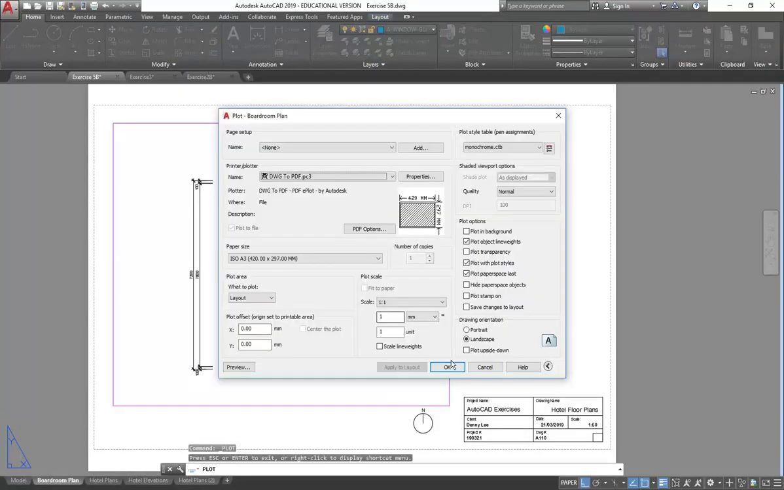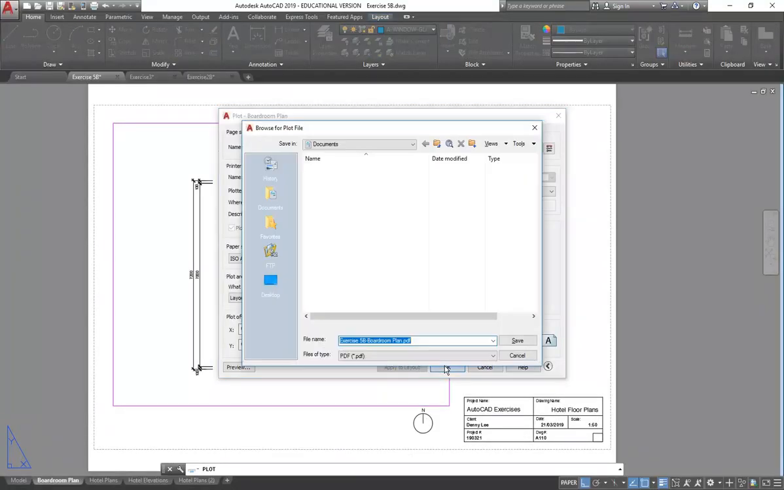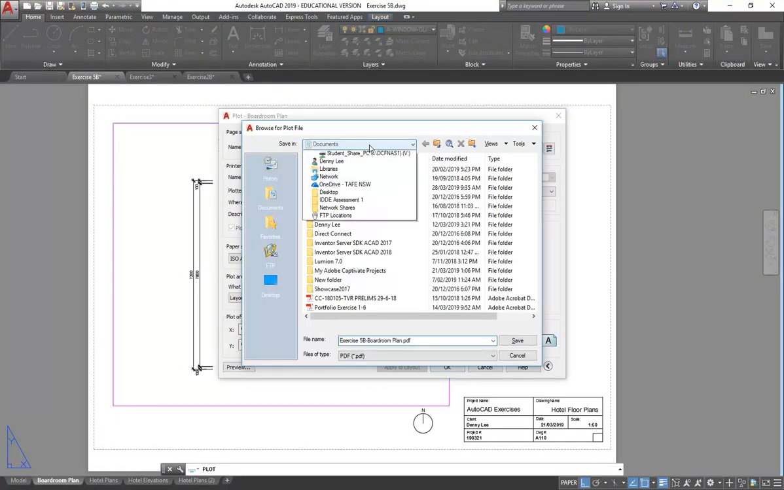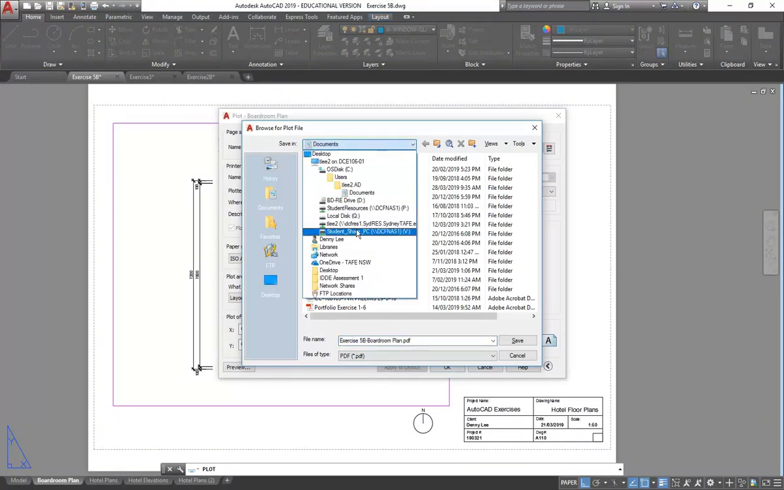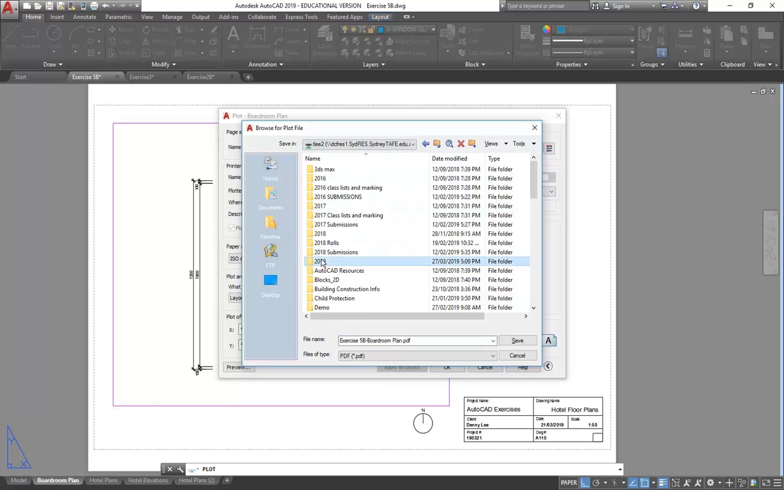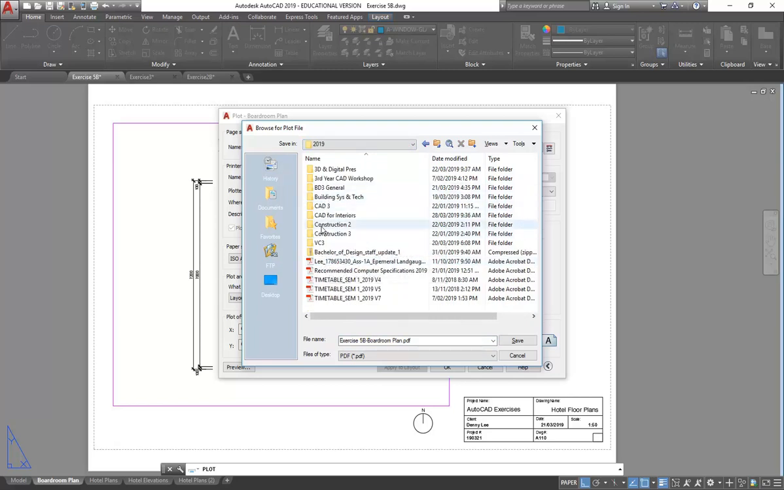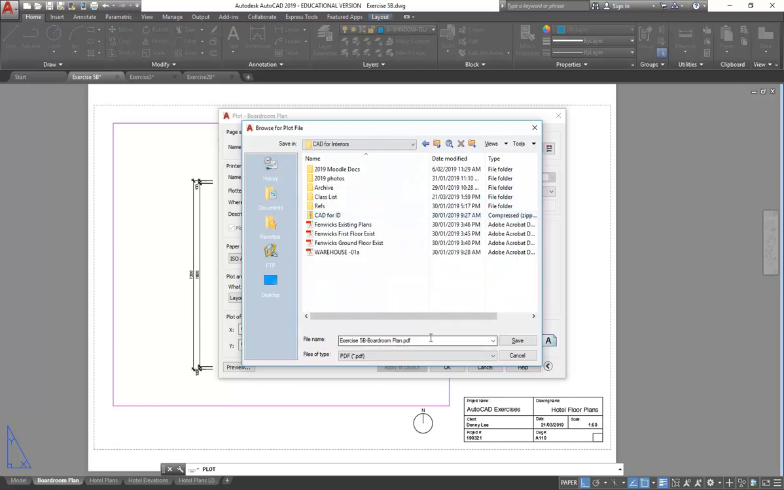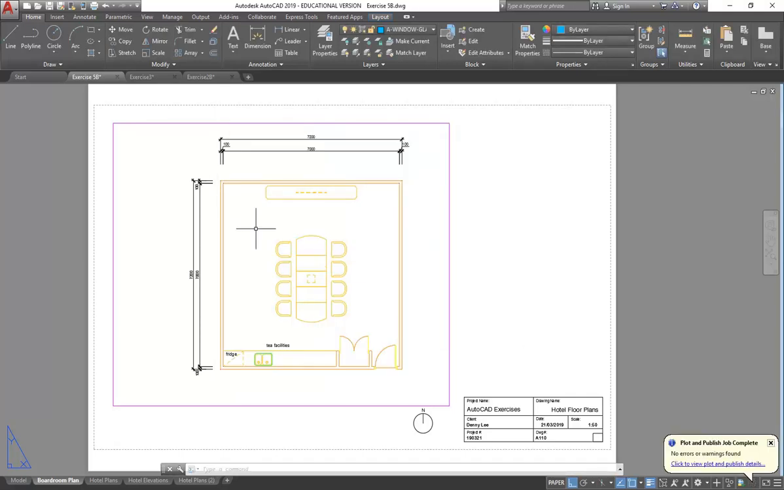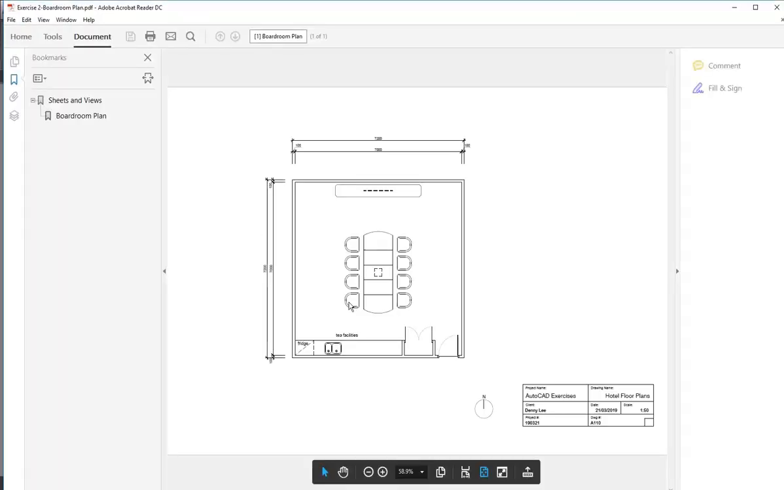And so once that's done, I'll click OK. And then choose where that file's going to go, and give the file a name. So I'm going to call this exercise 2, boardroom plan. Perfect. And click save. And that'll then open up the PDF file.